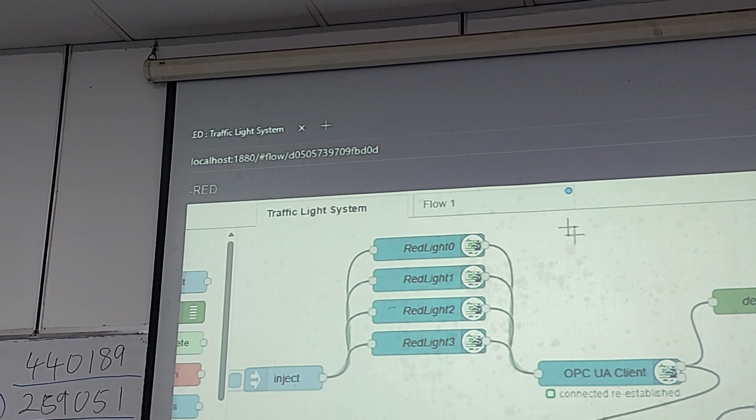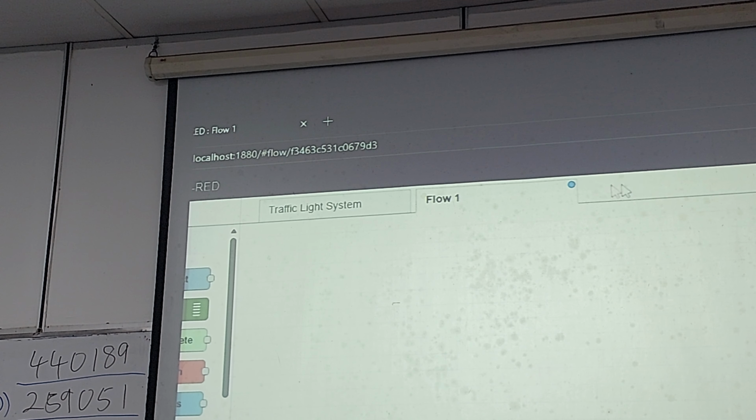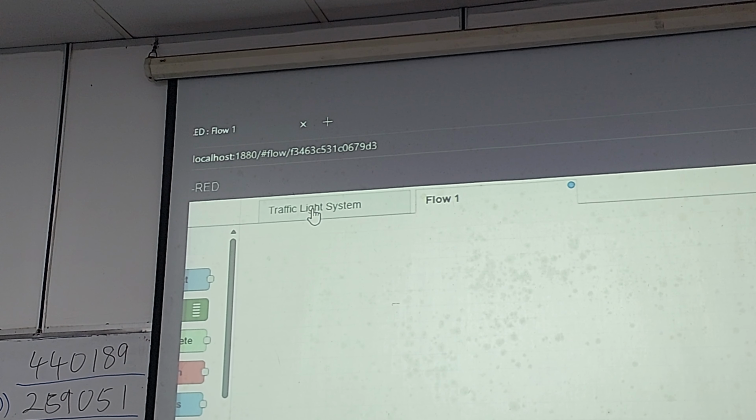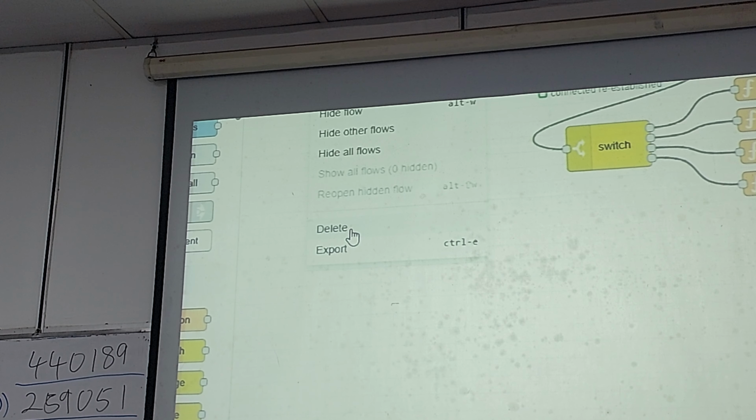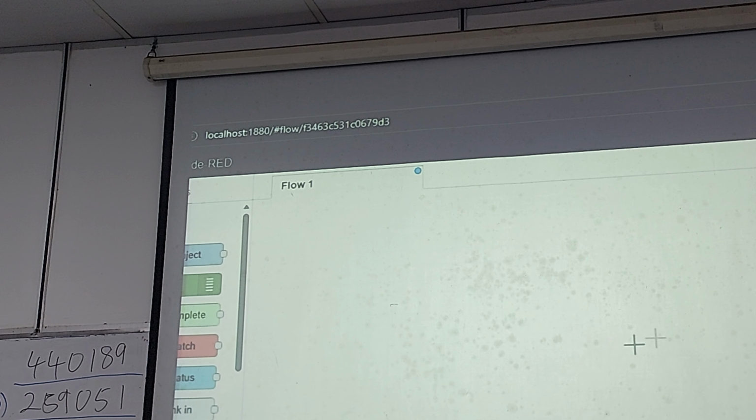Okay. So for the double click here already, you have this flow one created for you. Empty space here. So you create a flow one for you. Then right click on this traffic light, click on delete. Okay. So this will delete the tab for you and leave you with the empty flow one.